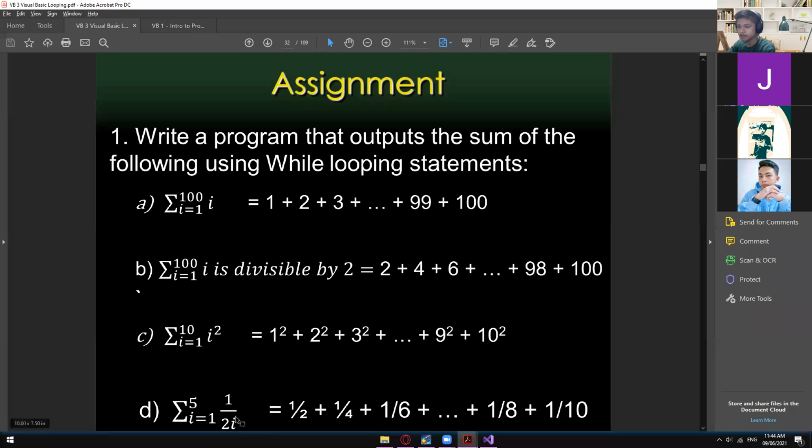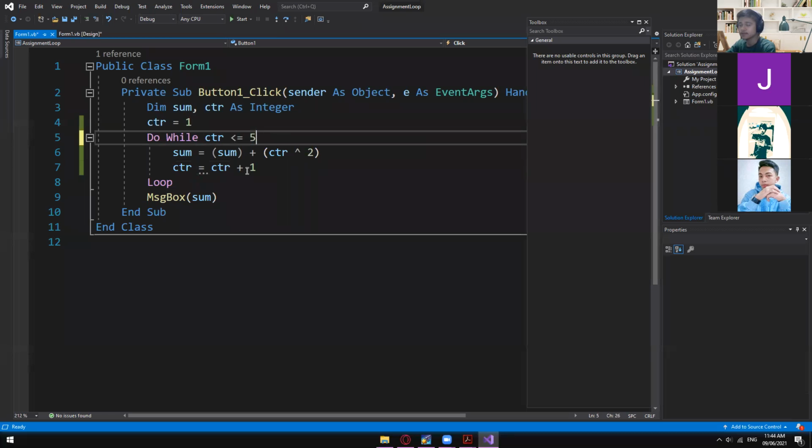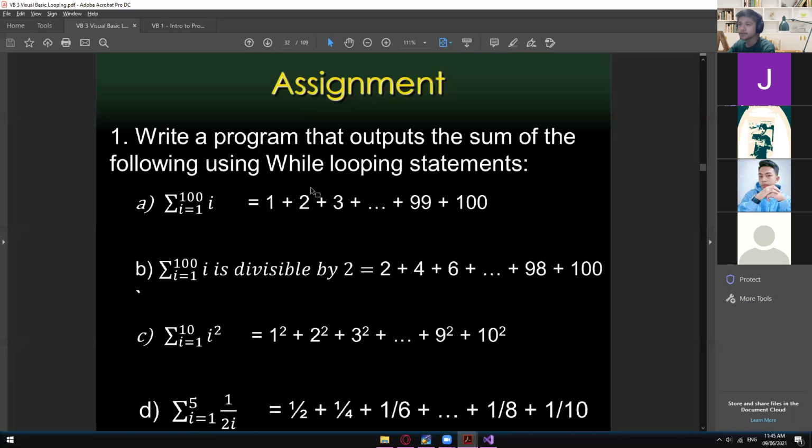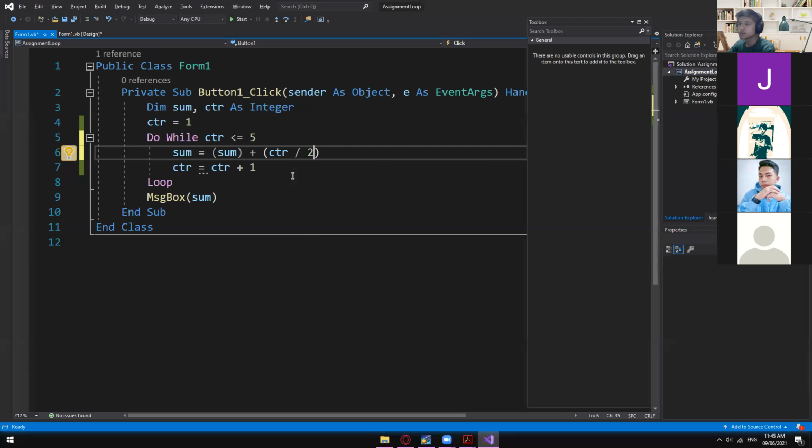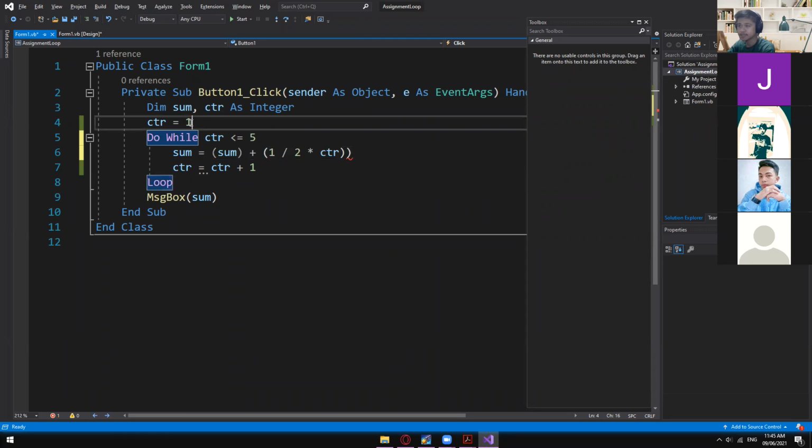And then for the letter D, all we need to do is the same as with this one. So it's ranging from 1 to 5. The initial number is 1, the final value is 5. And then for the counter, it's 1 over 2i. So just divide 1 over 2 times, oops, this is a mistake. 1 over 2 times counter. Okay, because our i here is the number.